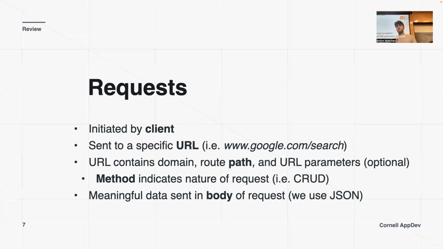There are four types of those: GET, POST, DELETE, and typically we use POST again for the actual updating. That follows the CRUD methodology of create, retrieve, update, and delete. And then finally, usually in a POST request, we send meaningful data in the body. Taking an example from PA1, when you want to create a post, we send information about the post in the body, like the username and the text.